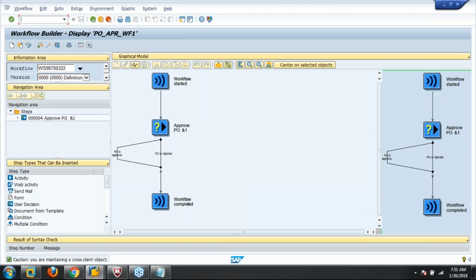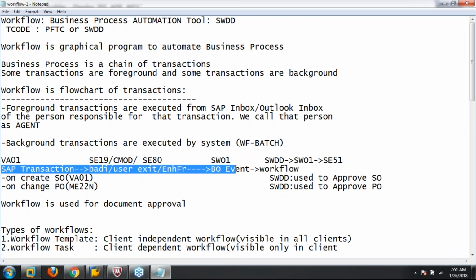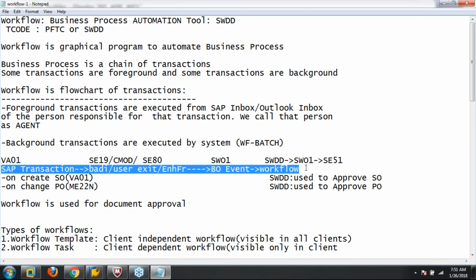Now, apart from this, yesterday we were discussing the linkage here, that whenever you have a SAP transaction, it should have a BAdI, user exit, or enhancement framework, which is going to be linked to an event, and the event will start the workflow. So this is the flow. On creation of a purchase order or a sales order, it is going to start a workflow. But how is it going to directly start? There are some middle connections to be done, like either a BAdI or user exit or enhancement framework, which is going to trigger the event, and the event is going to start the workflow.